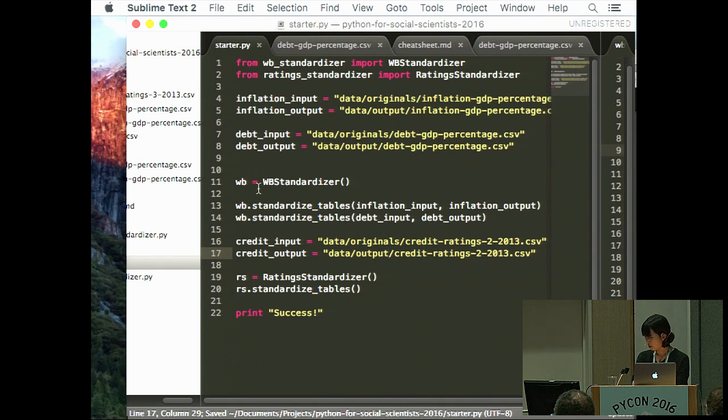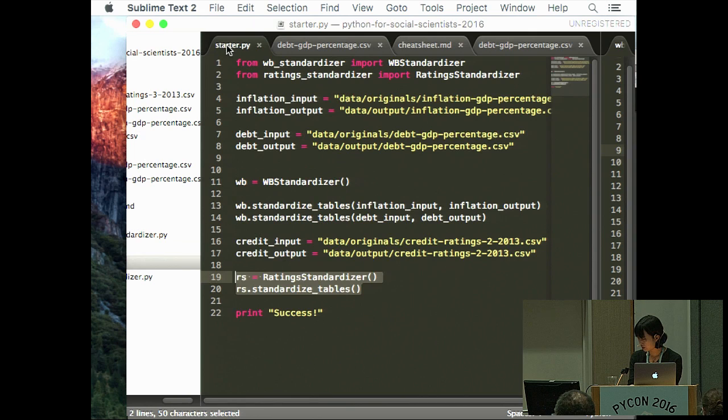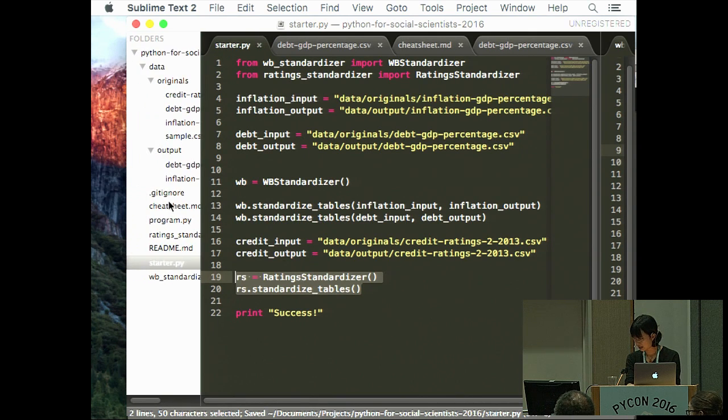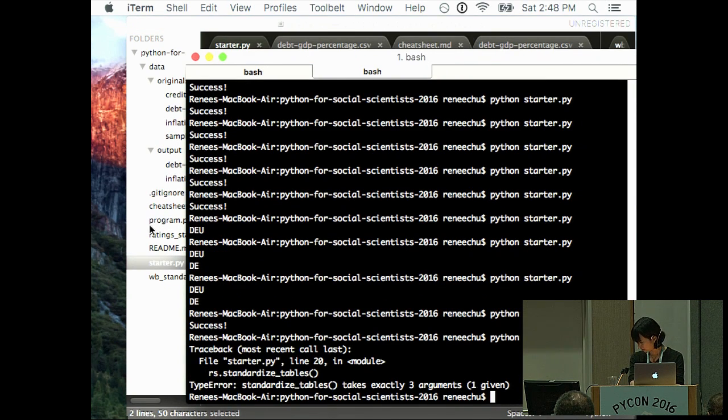Okay, so now we're using the World Bank standardizer to do all the things we did before. Then we're making a new rating standardizer that we've imported here, and we're giving it the same paths that we need. And the rating standardizer also has a standardized tables method right here that does things knowing the context of the tables. So now when we run this, it should also create an output file for standardizing tables about the ratings. So we run our starter.py.